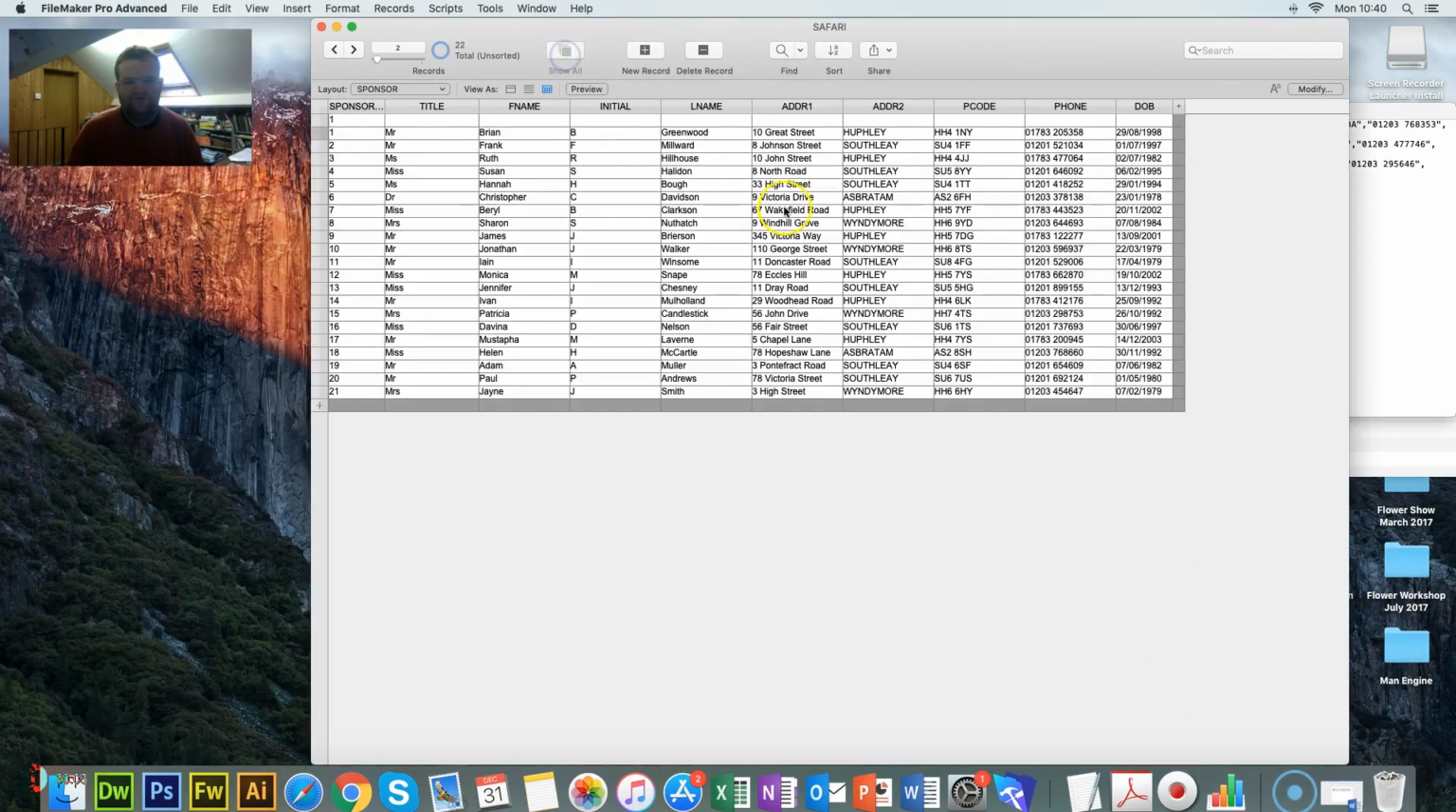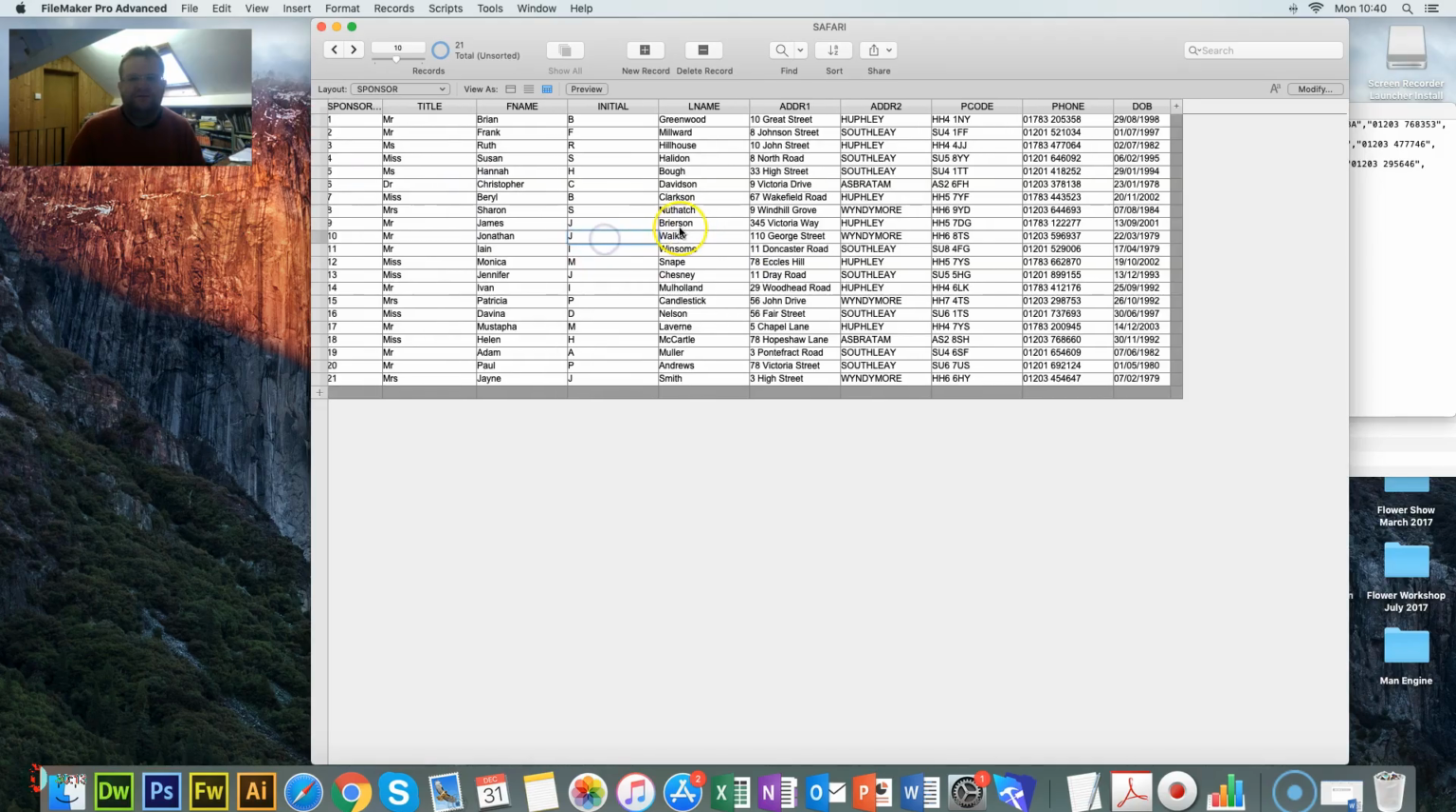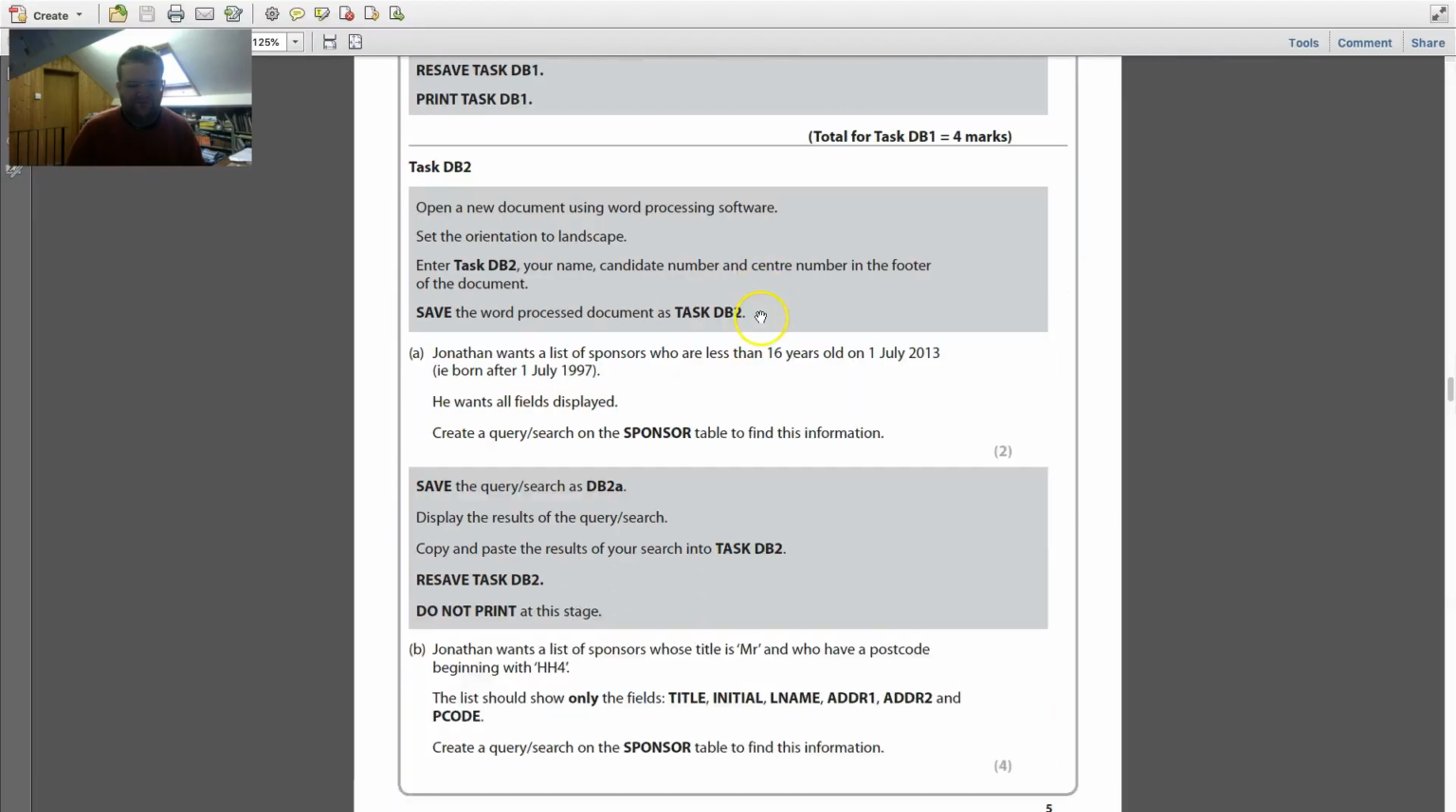Now I'm going to show all the fields again. Probably removing the top one, actually. Delete that top one. Permanently delete, yes. Okay, because otherwise there'll be a problem there.